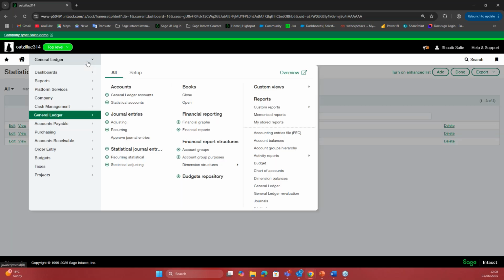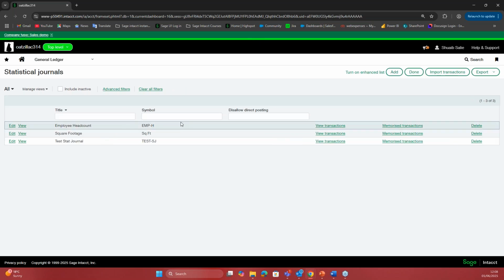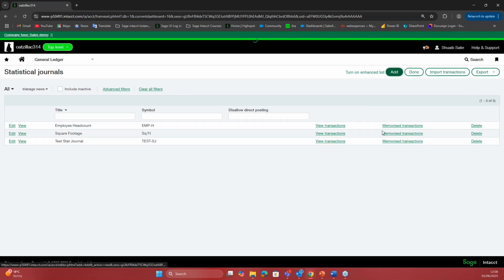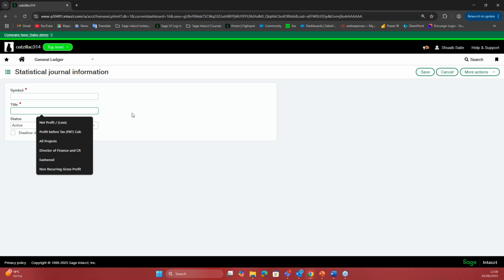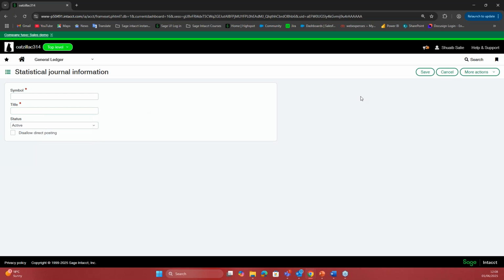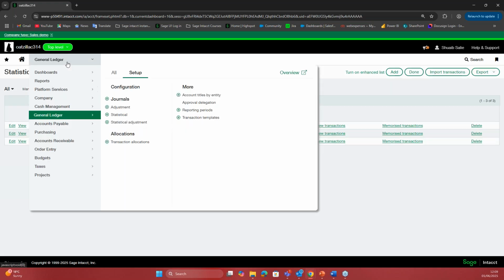Okay, the next step would be to create a statistical journal. Go to general ledger, setup. Under journals, you've got adjustment, statistical and statistical adjustment. These two you will use for your statistical accounts. So just click on statistical and then go to the top right hand side and say add. It's going to ask you for a symbol and a title just as it would when creating a normal journal. When you're done, just click on save. So that's the journal setup.